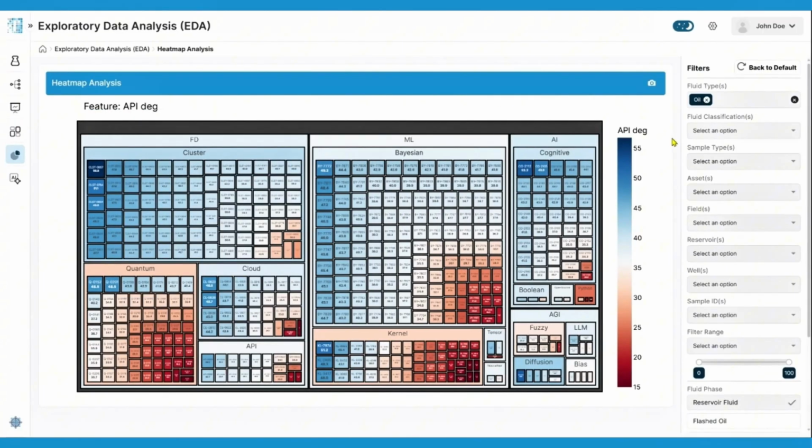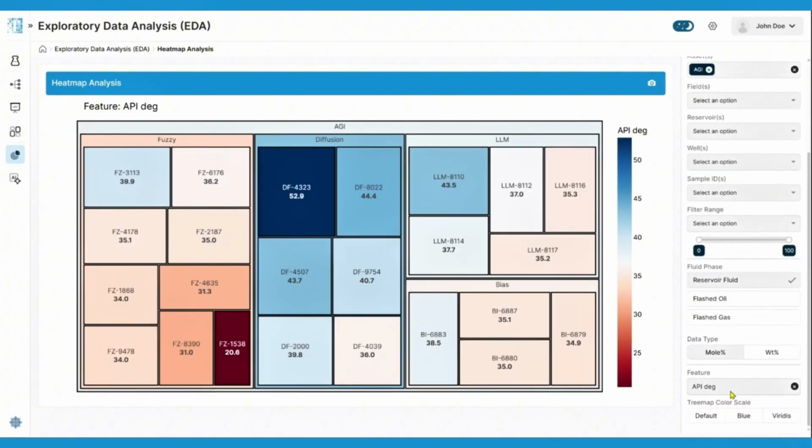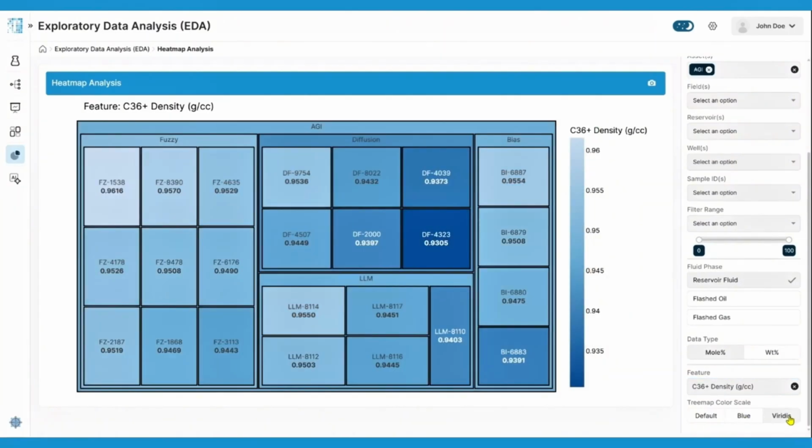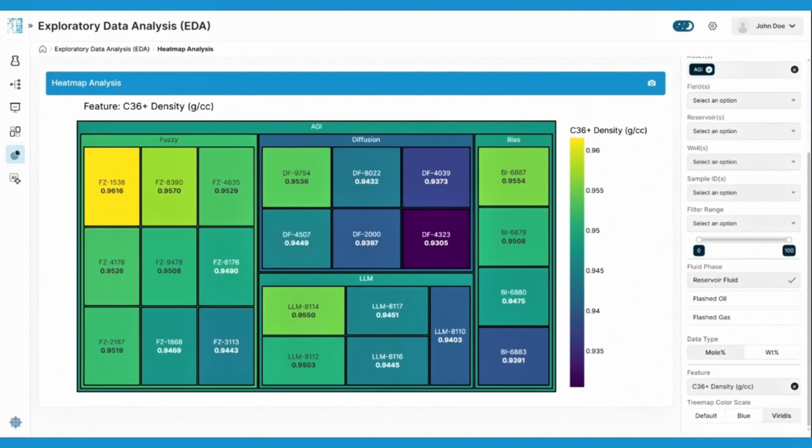On the right side, filters can be applied to narrow the dataset, while the drop-down below data type lets me switch the component being analyzed. Users also have flexibility to change the heat map color style, choosing between the palettes. This combination of drill-down navigation, filtering, and styling makes the heat map a powerful tool for spotting cluster patterns and variability across assets, fields, and wells.